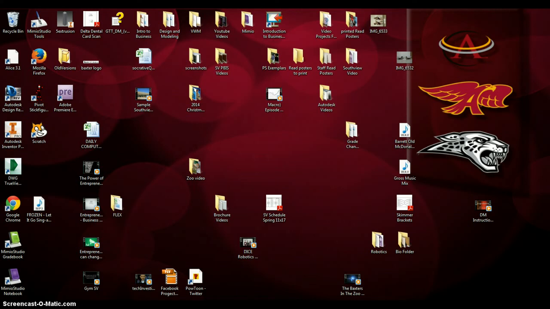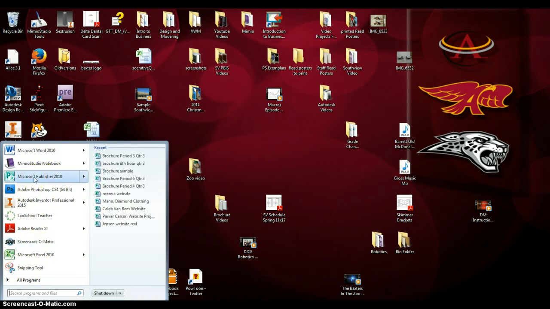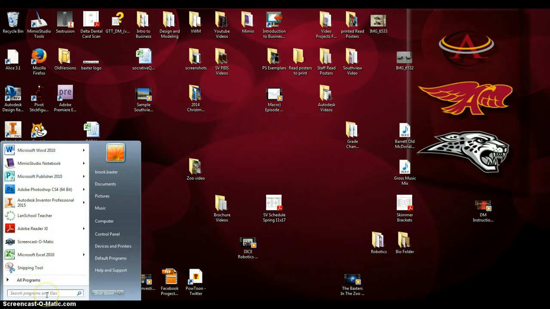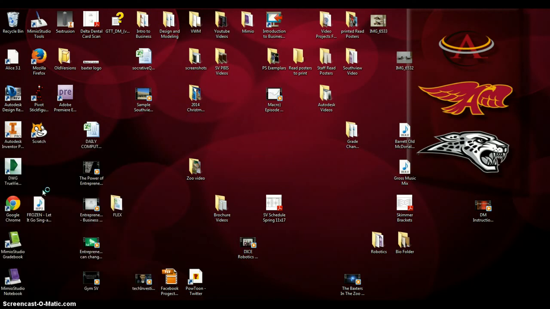Go to the bottom left-hand corner of your computer screen. Click. I use Photoshop quite a bit, so mine is in my list here of most used programs. If it is not, go ahead and search for Photoshop in the search box. You're going to be opening Adobe Photoshop CS4 64 bits. So go ahead and open that.